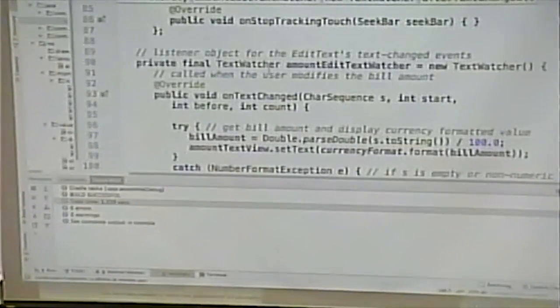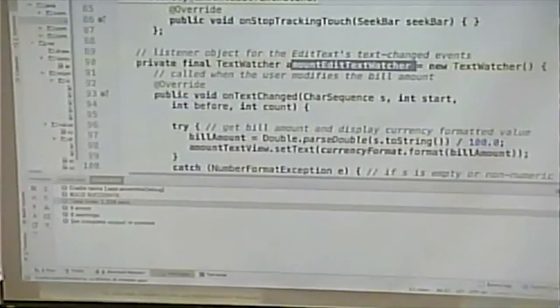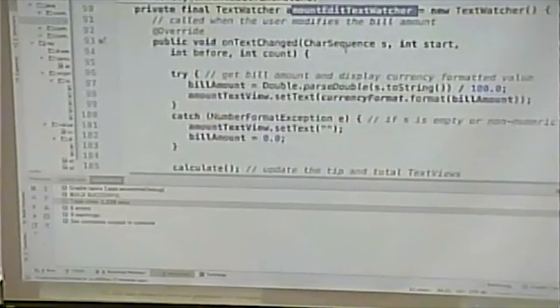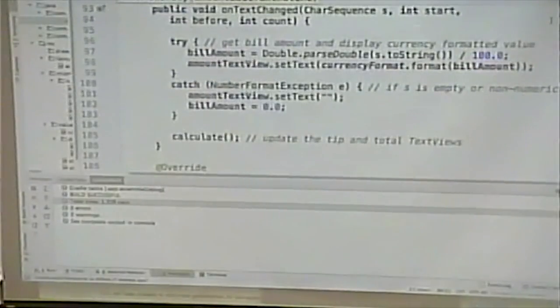In this way, we create a text watcher by saying new text watcher, and we put all the code for the text watcher right there between the curly brackets. So we're creating an object that implements that interface. We're calling it amount edit text watcher. It implements the interface text watcher, but we don't have a class associated with this text watcher. This is known as an anonymous class because we define the code not in a class, but right here as part of the creation of that text watcher.